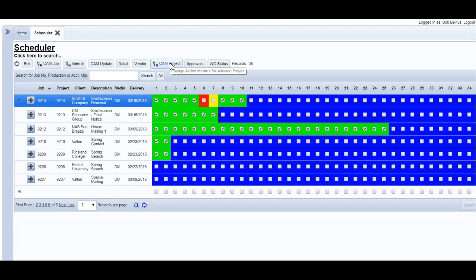The CAM project is like the CAM job. This is the difference. If you have multiple lots in a job, it is a project. Example, you might have job 9214A, B, C, and D. Each job is a different lot, but they are all one project, project 9214. So you would be able to display each individual job number, A, B, C, D, from the CAM project.